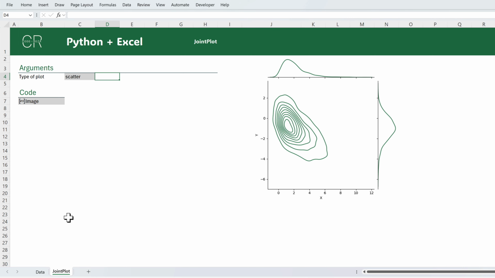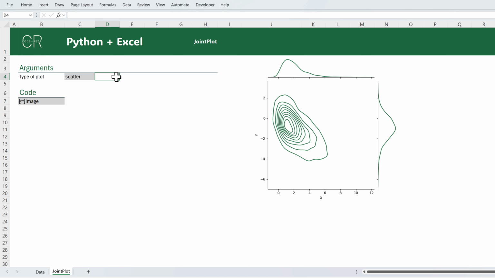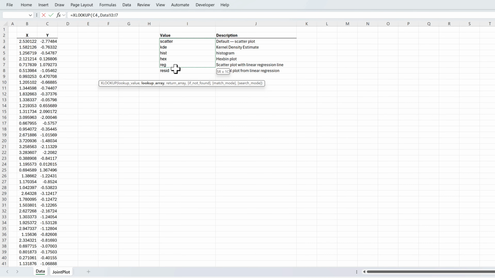I can also display a description of this chart from here using XLOOKUP. Look up this value inside this array and return the matching value from the second array.